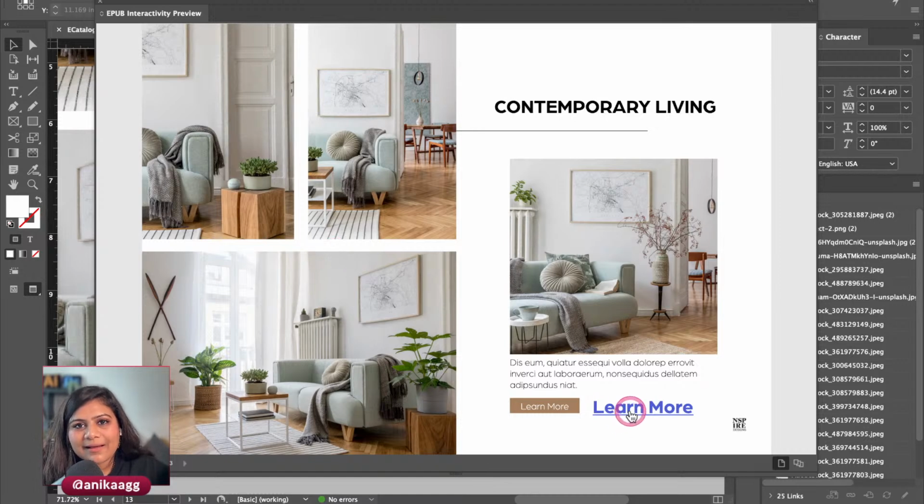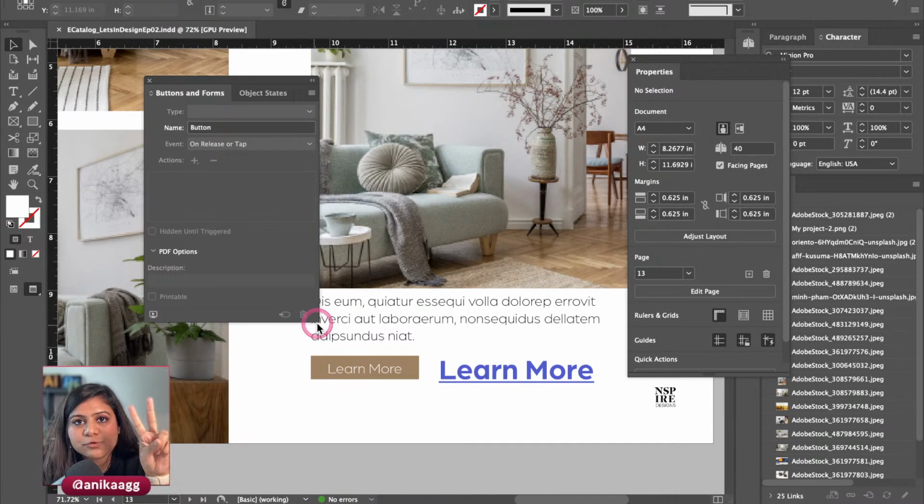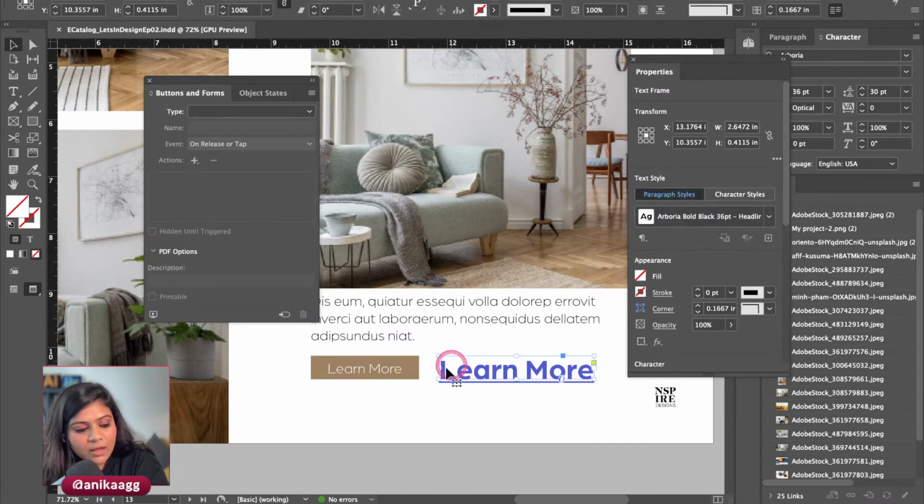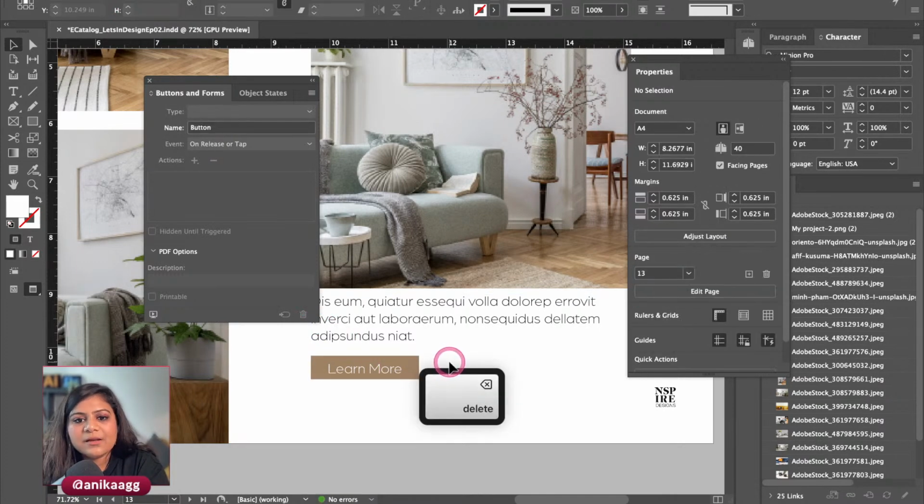But if you think that it's a CV or a resume, you're making something that needs more visible links, then you can click this one and make something like that. All right, that's two ways to create hyperlinks in Adobe InDesign, and also buttons. I'm going to delete this one just because I feel like this makes it more cohesive.